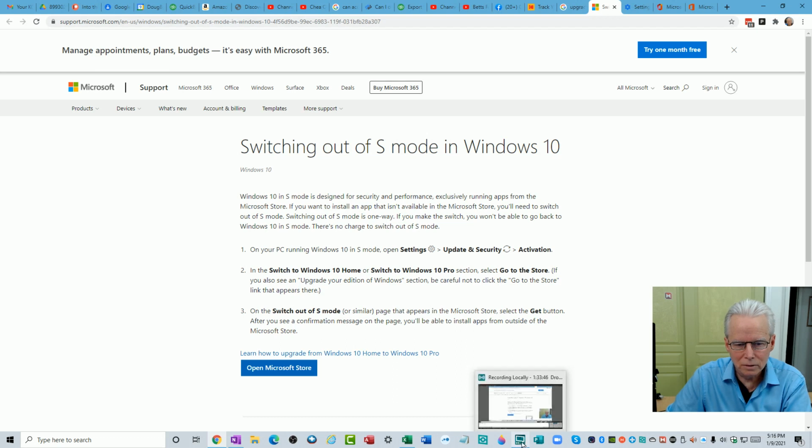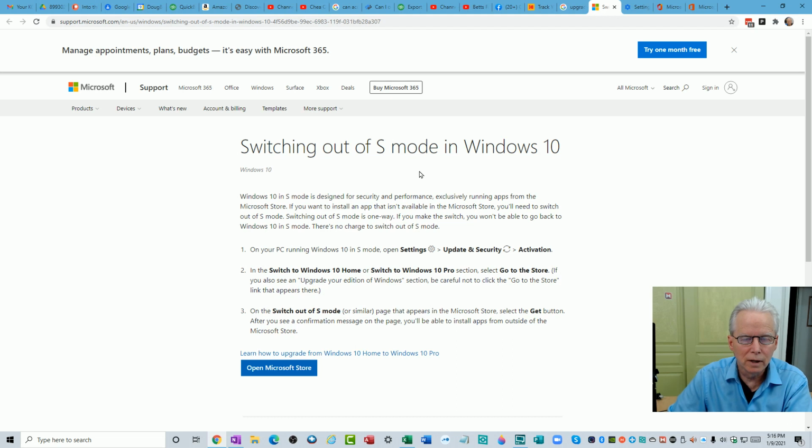So here's a Google search for switching out of S mode that led to this. On your PC running Windows 10 S mode, open Settings, Update and Security, Activation, and then switch to Windows 10 Home or switch to Windows 10 Pro. Select Go to the Store. If you see Upgrade, be careful not to go to the store. Switch on the Switch out of S mode or similar page that appears in the Microsoft Store. Select the Get button. So that's what we're going to do.